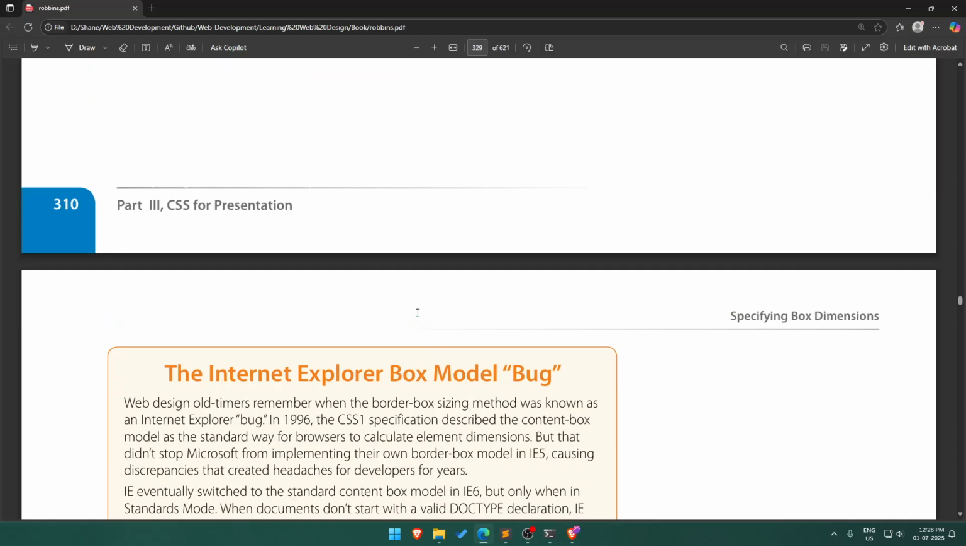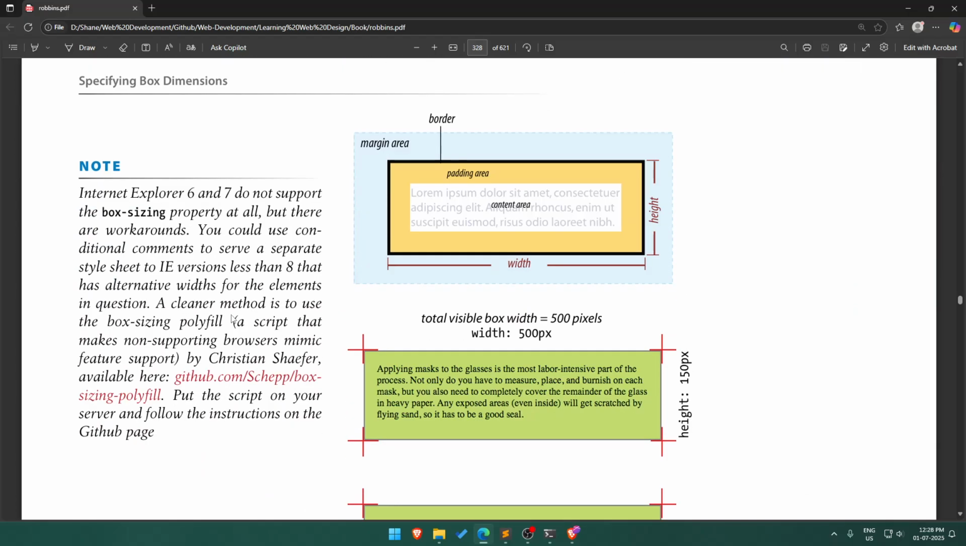Internet Explorer 6 and 7 do not support the box-sizing property at all, but there are workarounds. You can use conditional comments to serve a separate style sheet to IE versions less than 8 that has alternative widths for the elements in question. A cleaner method is to use the box-sizing polyfill script that makes a non-supporting browser mimic feature support.